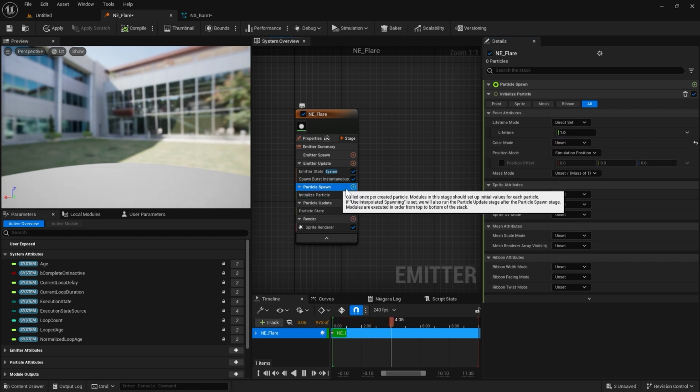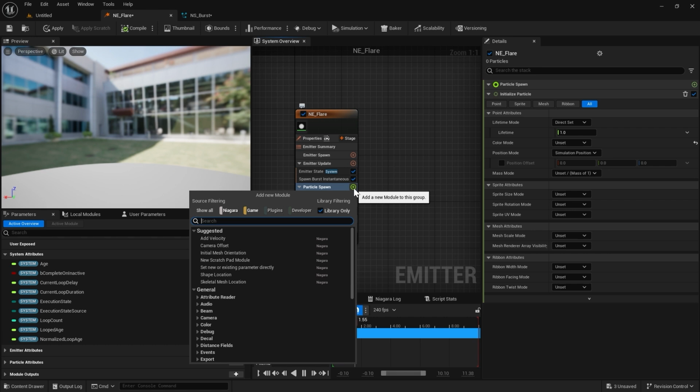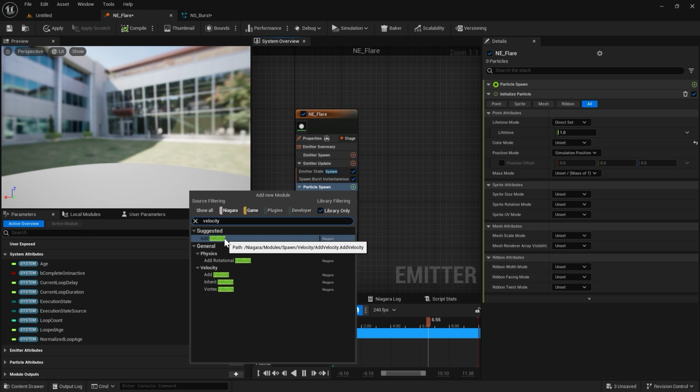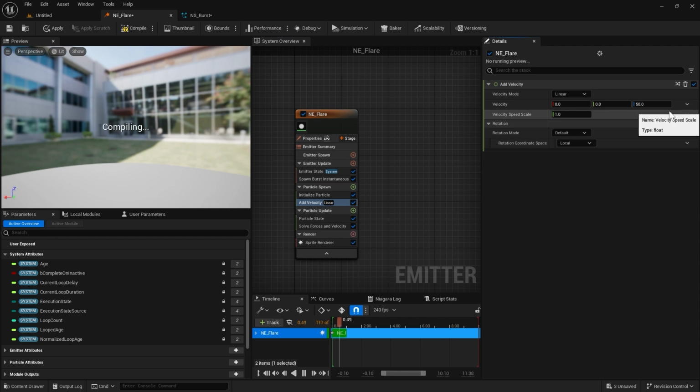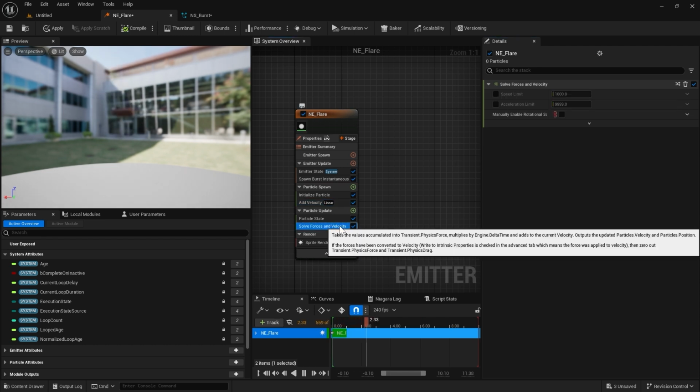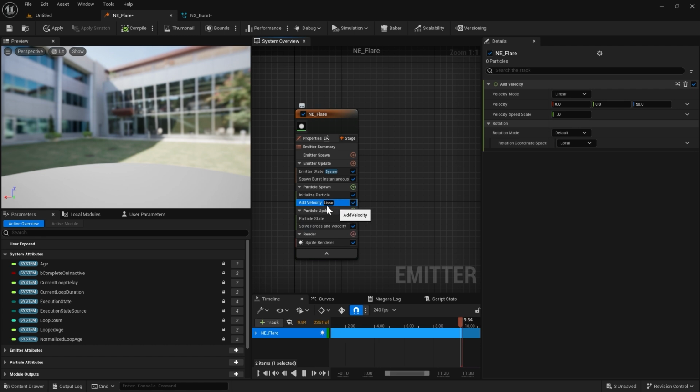We click on the plus here on emitter spawn. We want to add some kind of basic velocity. I want to click on the plus and type velocity. And here it says add velocity. We click on it. And now it's added. Right here it says we have some errors and you need to fix them. We just click on fix. And it adds this new module. We need to have this module to solve forces and velocity. It's something basic. You just press fix and that's it. No biggie, no issue. And we can see our particle flying around.